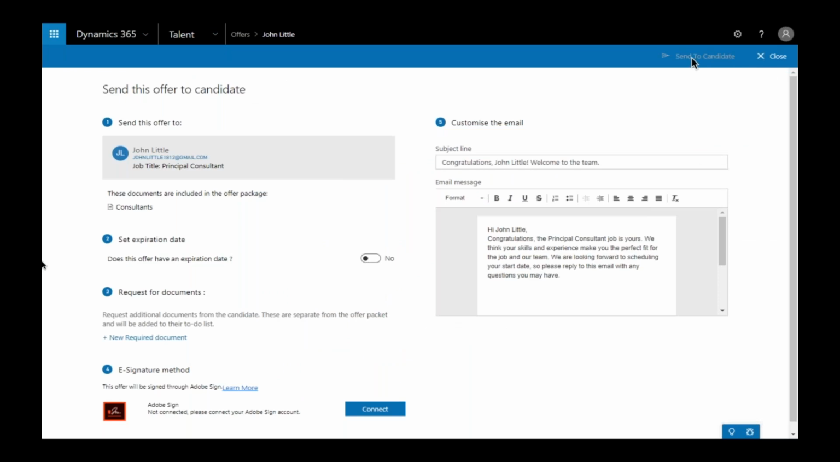You can create a cover letter, you can create an expiration date, and if you did have any required documentation back and you wanted to attach it, you could do that. And then you can set a signature method.